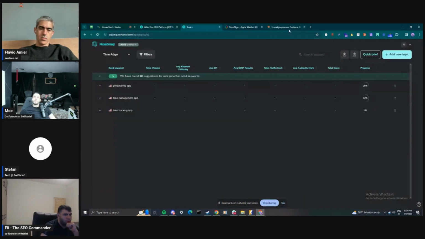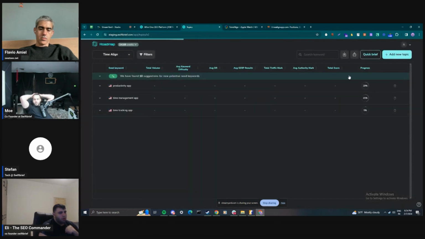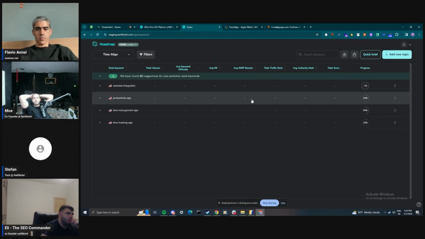So time tracking app. We can also add calendar integrations, for example. That could be a good one. Yeah, so I'm looking at calendar integration. That is more of a peripheral feature as opposed to core. It allows you to integrate, but is there utility in the calendar itself? And if so, then that would be an opportunity.